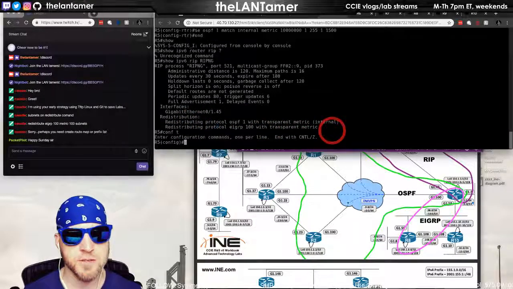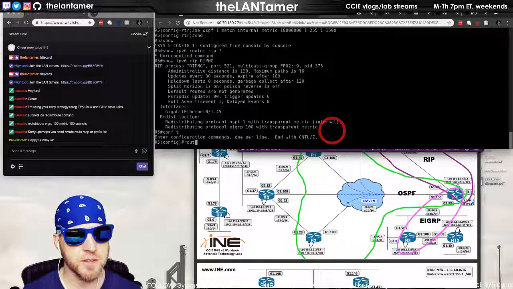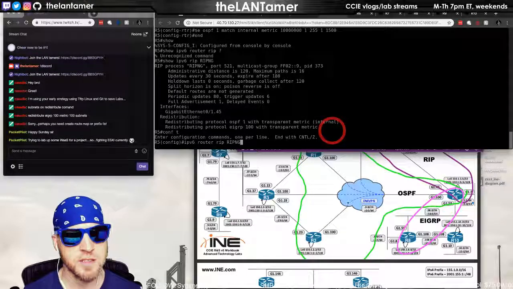Redistributing. So I need to do this on both routers. Sorry, IPv6 router ripng.